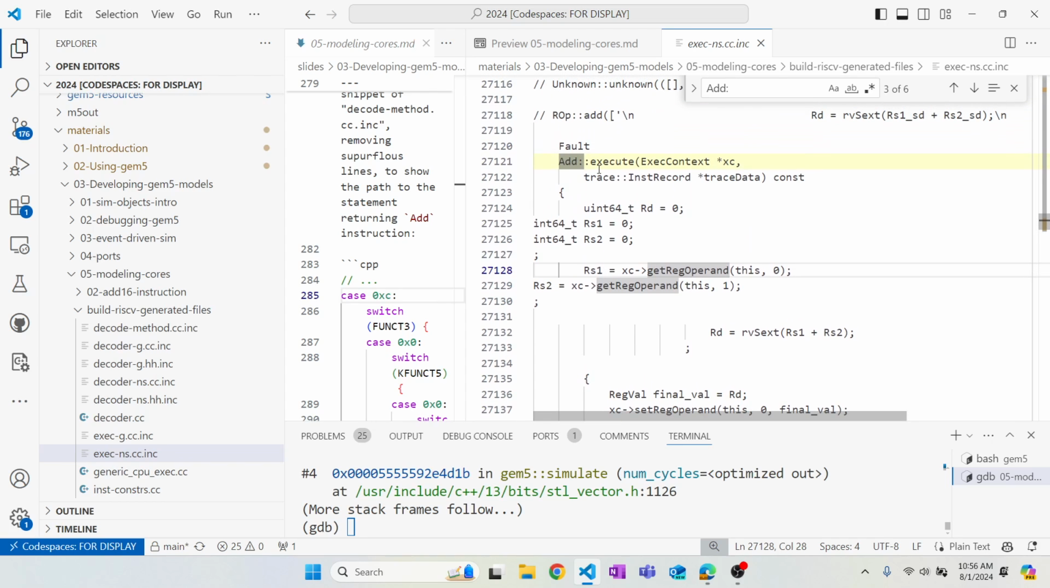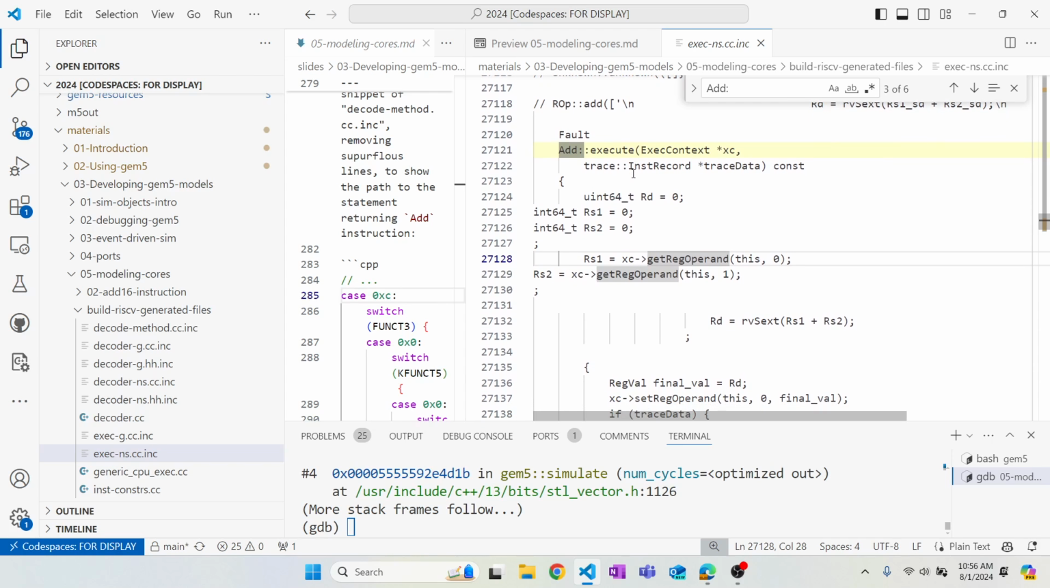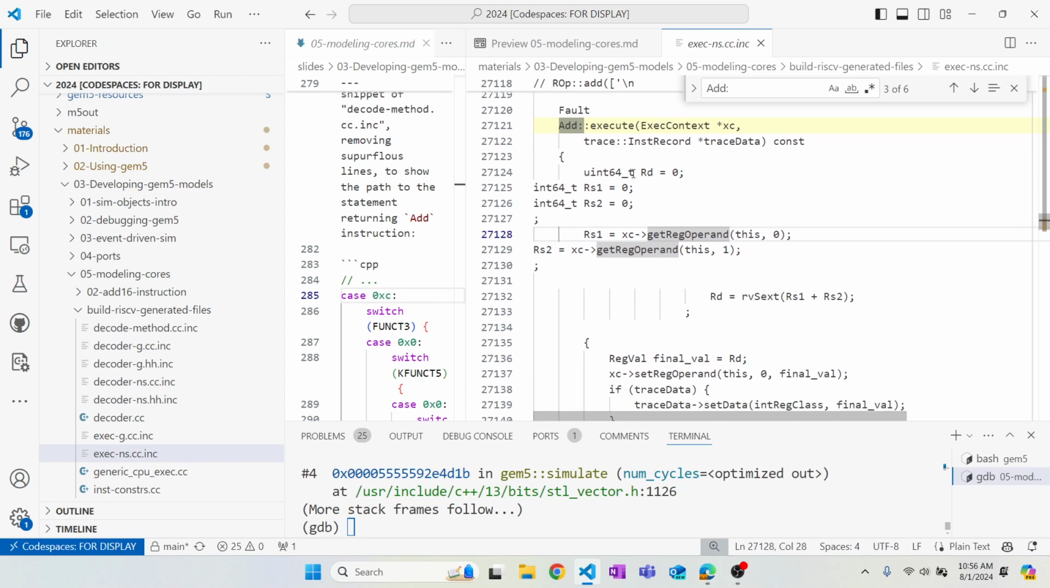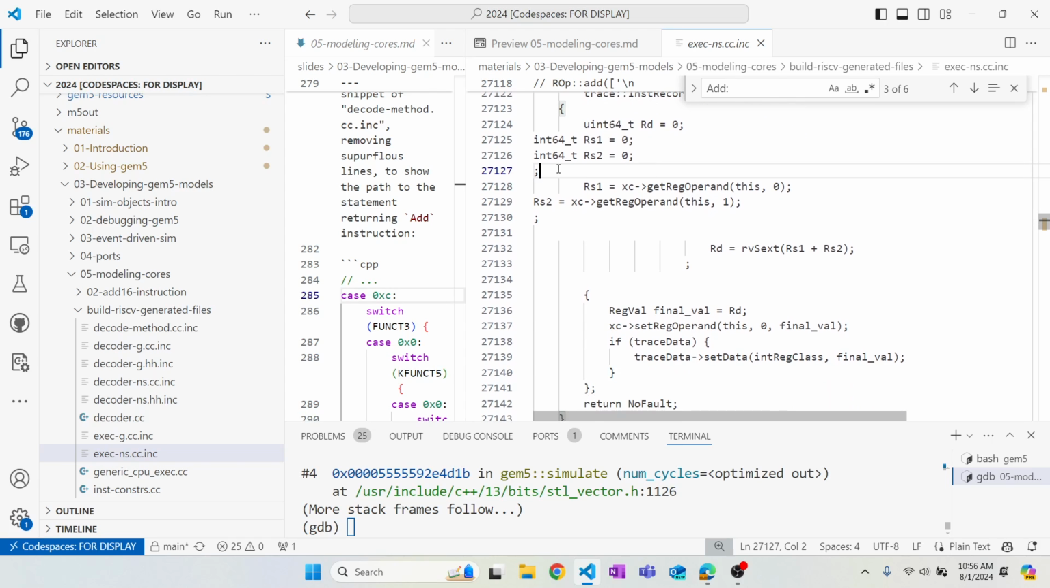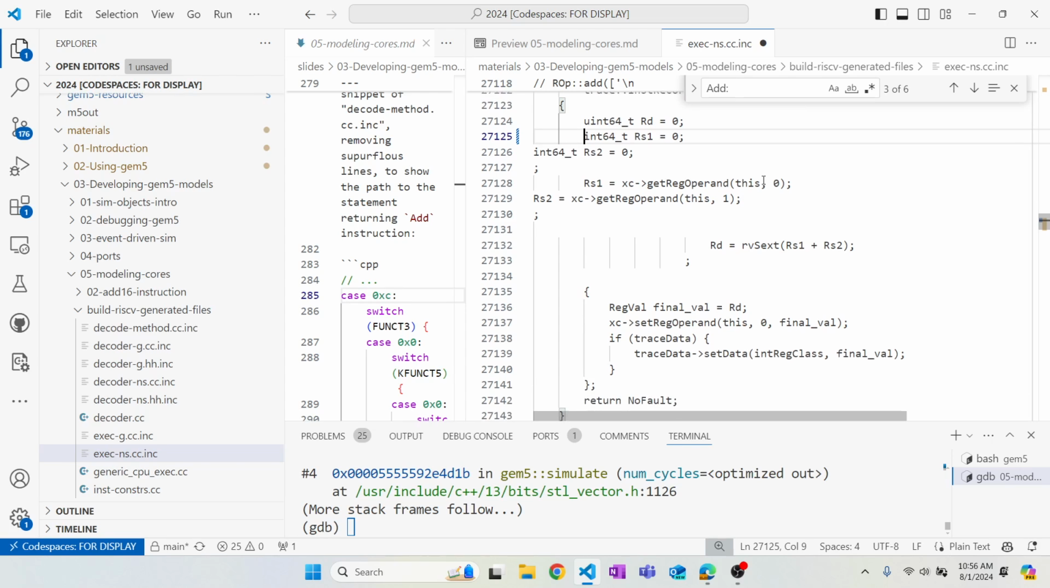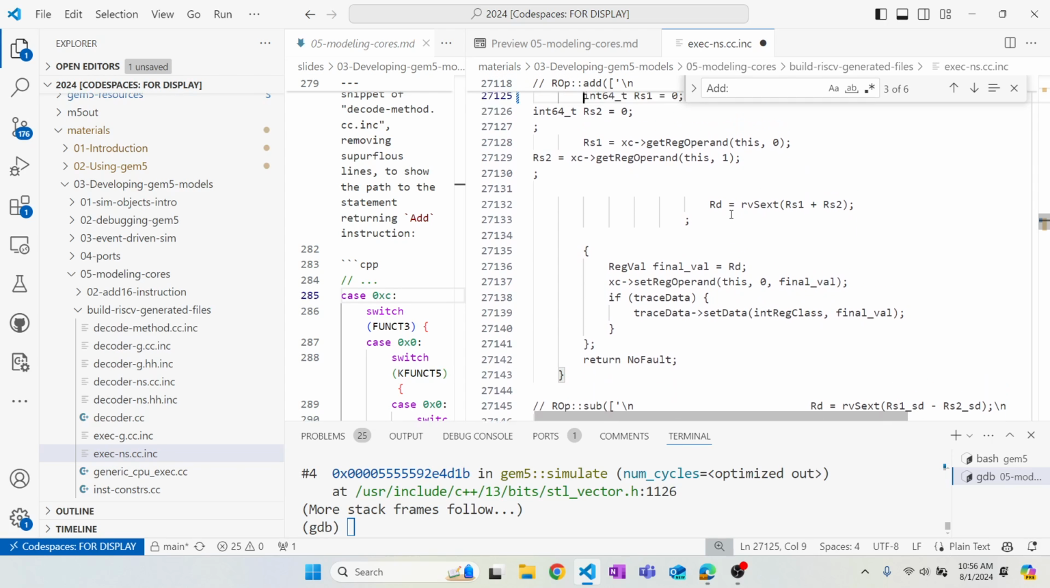Here's the actual execute function being executed from the generated code. This is generated C++ code. This is C++, it's just not formatted very nicely. It's got all these random semicolons and things. You can take your time to format this if you wish to make it easier, but I think you get the general idea here.